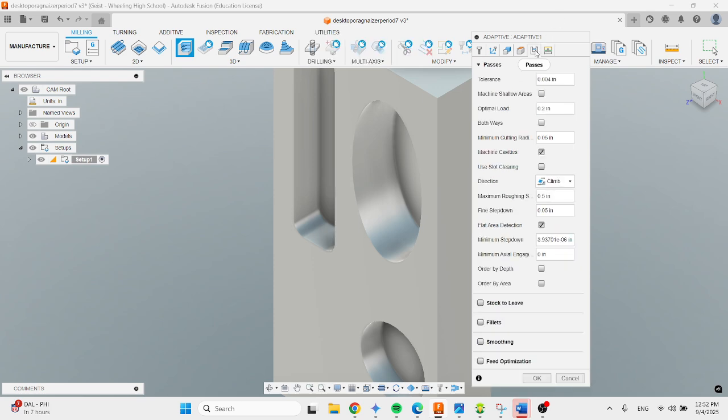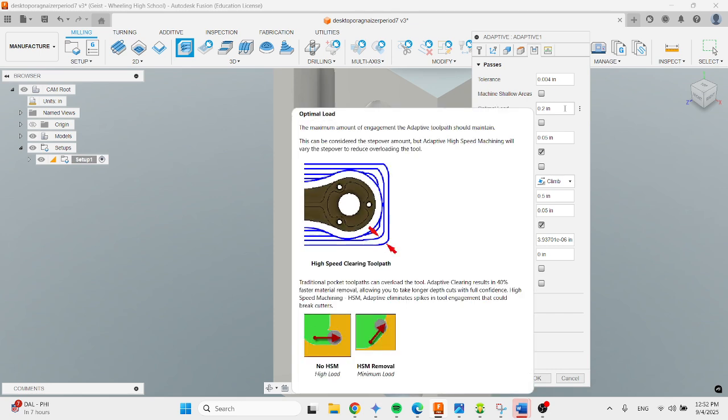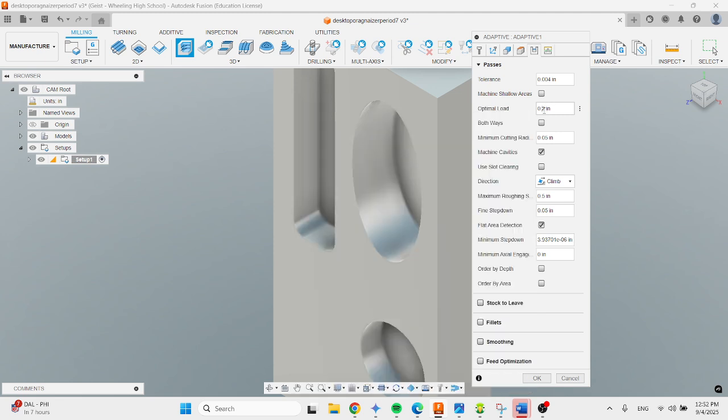One other thing I want to change, we're going to go back to passes, because I did forget one other thing, optimal load. Optimal load, I'm going to hover over that. Make this change. We're going to change our optimal load to 0.3.